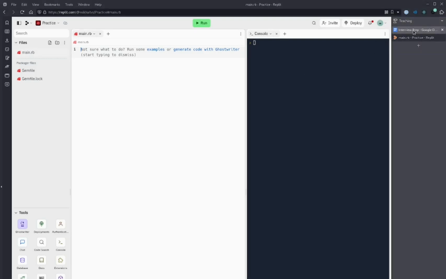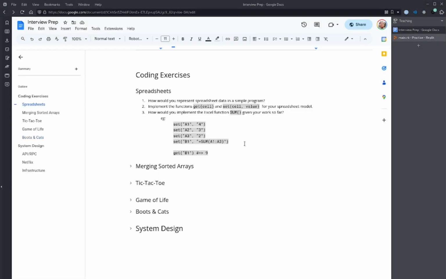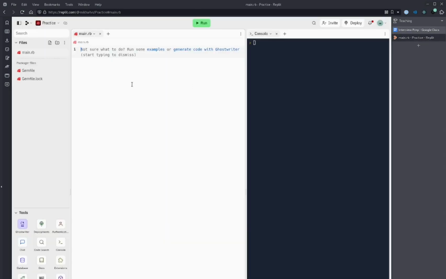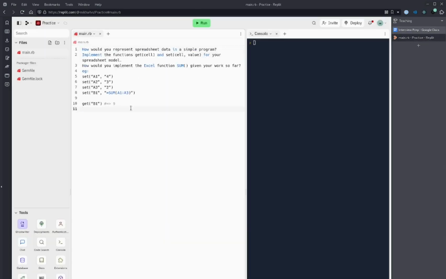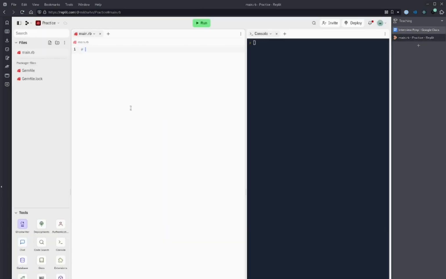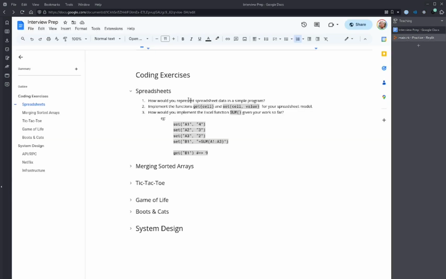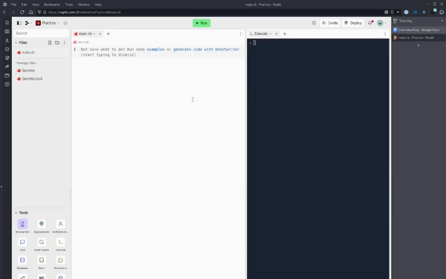Alright, I'm just going to solve a problem real quick from this document that I have, and hopefully by doing it in a browser you'll be able to see if I need to look anything up or anything like that. Actually, I'm just going to leave it another thing. So I'm going to do this Excel sheet, spreadsheet thing. Number one, how would you represent a spreadsheet data in a simple program?